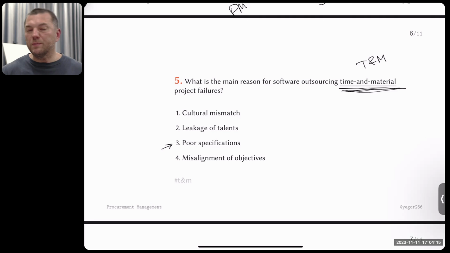Problem number 3, poor specifications. What does it mean? It means that you misunderstand specifications. So I want something to be done. I hire a company, I send specifications to them, they read the specifications and start writing the code according to them, and because I made a mistake in the specifications, in the end they give me something that is not what I was looking for. This is a super typical cause of trouble, but in case of time and material, it cannot be the problem, because in case of time and material, specifications are managed on my side, on the client side, not the provider side.